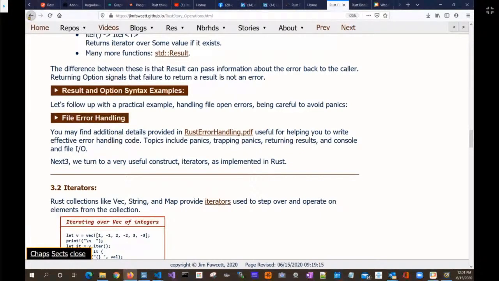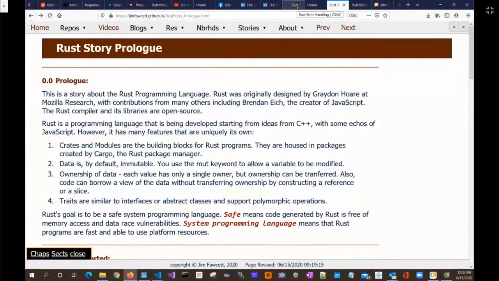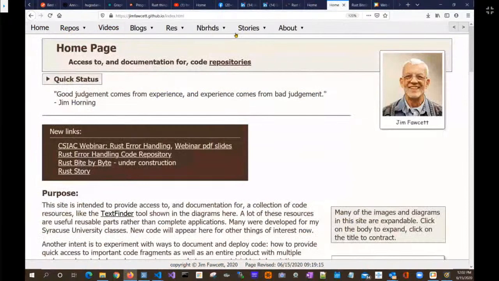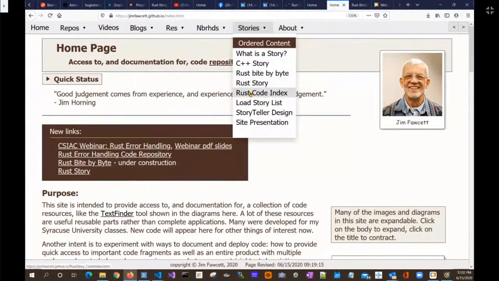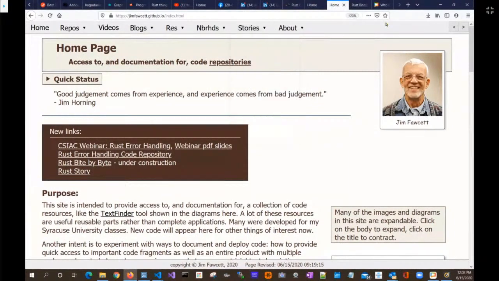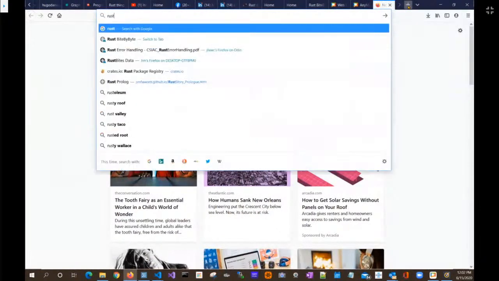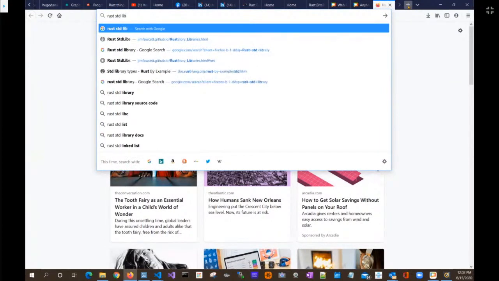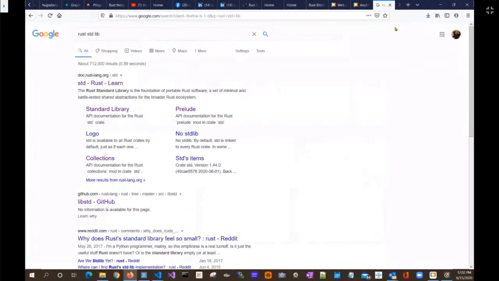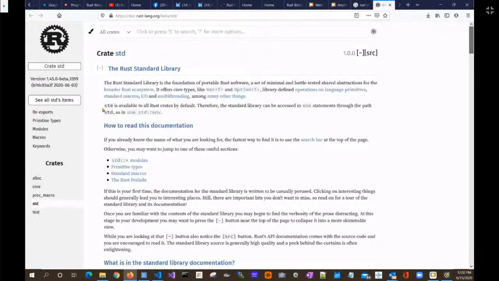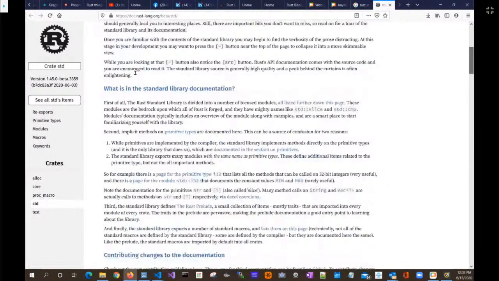So now, let's see. Let's go home. Let's just do this. So let me say here, Rust standard lib. And here, standard library. So now I quickly repeated this.